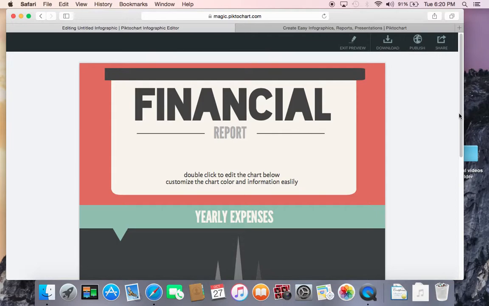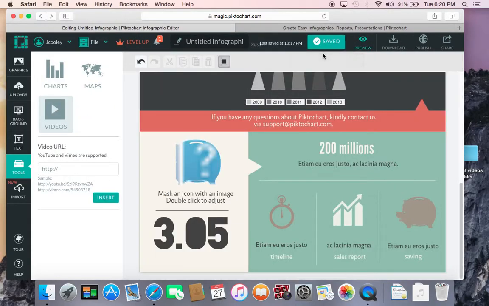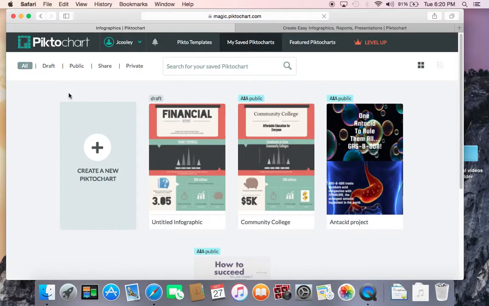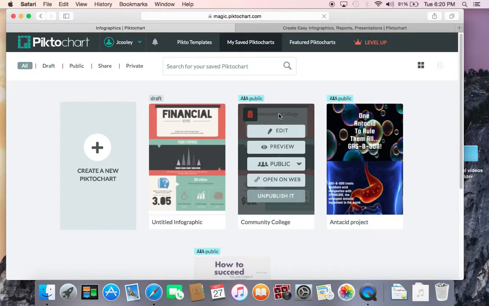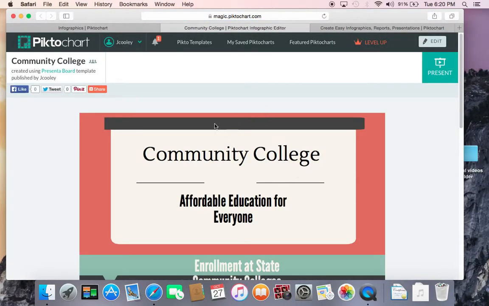But I want to go back to my inbox and be able to show you an example that I have saved, that I've created, that uses this template. So I'm going to go to my saved Piktocharts, and I did one called Community College, just basic information about going to community college. I made it public right now. It's on the web. So for you to view it, we'll click here. And you can see I have the options here to share it additionally.